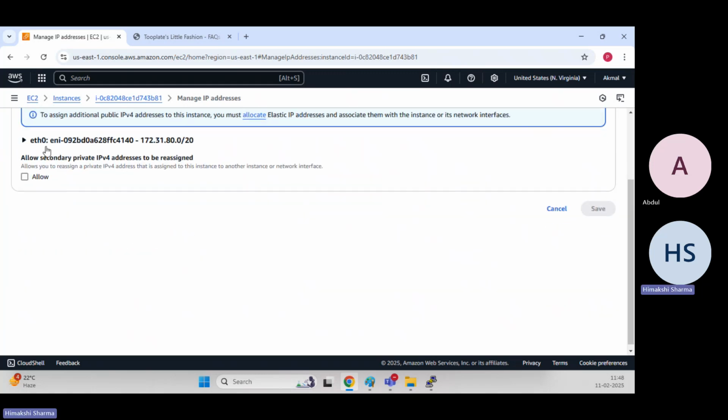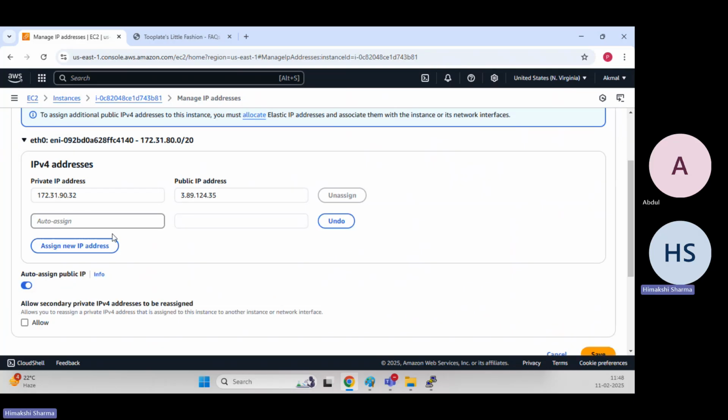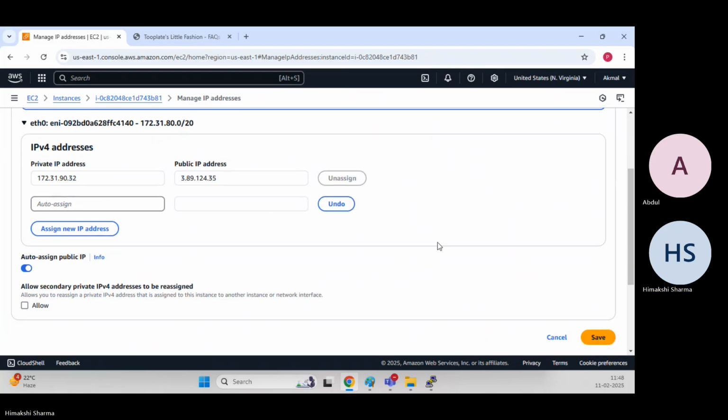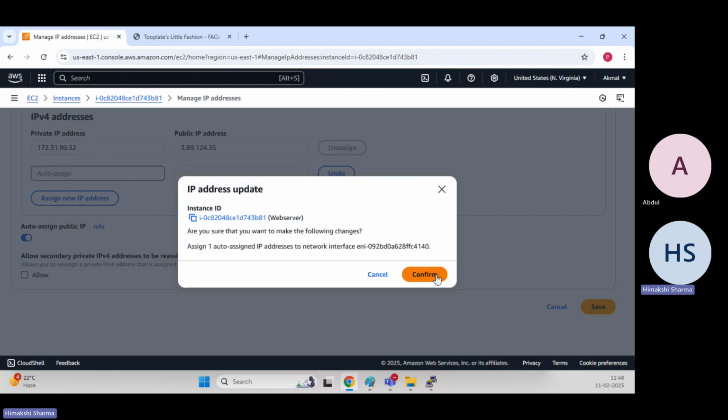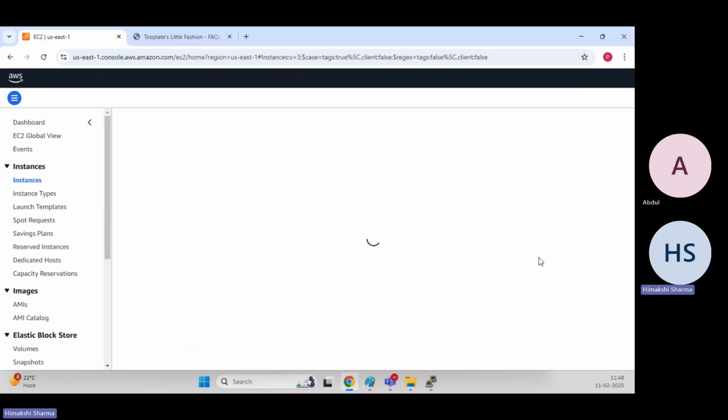Now here, what I will do: allow secondary private IP address to be reassigned. I will tick on this. Oh, sorry, not that. I will click on assign new IP address, and here it is auto assigned, and I am good. I will click on save. I will say assign one auto assigned IP address to the network interface. I will say confirm. Now once I click on confirm, I will refresh it.